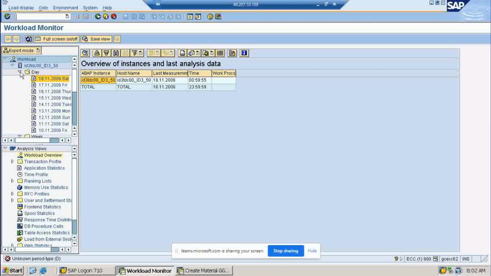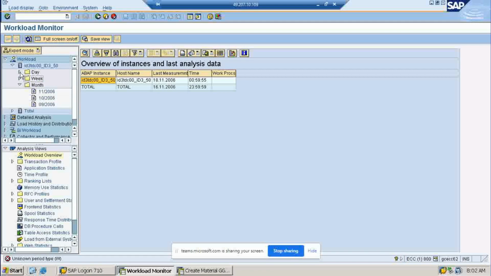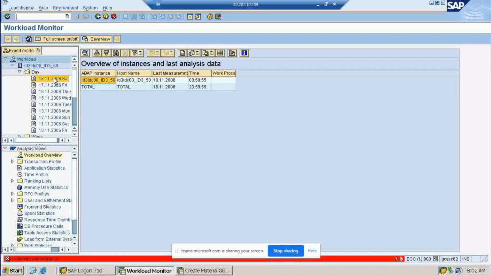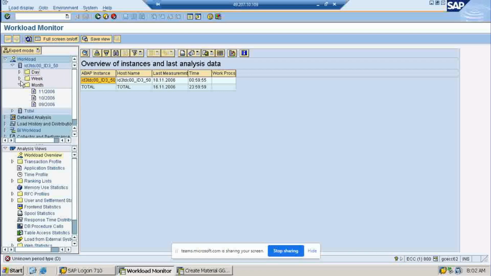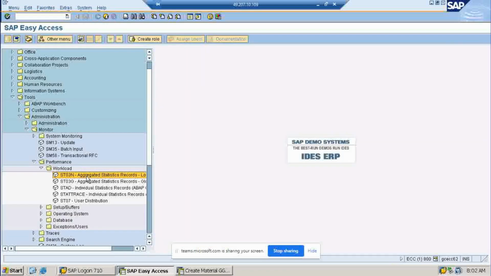Now if that data is not available, it may not come up here. Unknown period type, so it's not there. Because this performance data is residing on the operating system, that's why it is not showing here. So for monitoring performance, you need to come here and check whether there are any issues and so on.